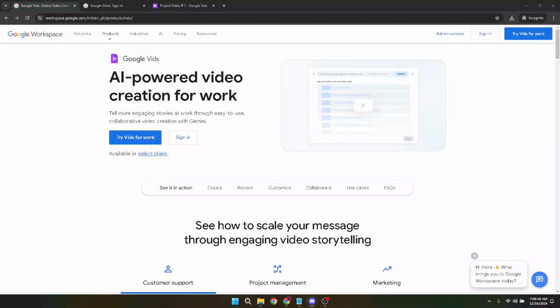In today's video, I'm going to teach you how to align text in Google Vids. If you've been finding yourself struggling with getting your text to look just right, you've come to the right place. We'll walk through the process step by step, ensuring that by the end of this tutorial, you'll be able to effortlessly align your text just the way you want it.